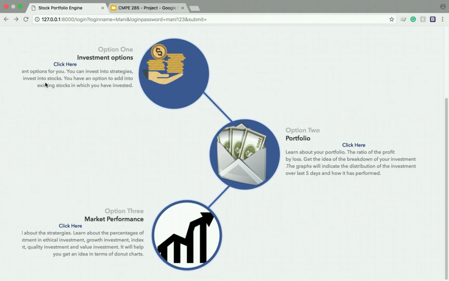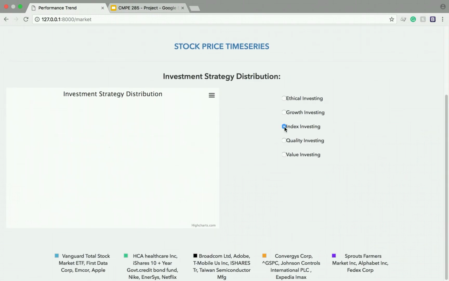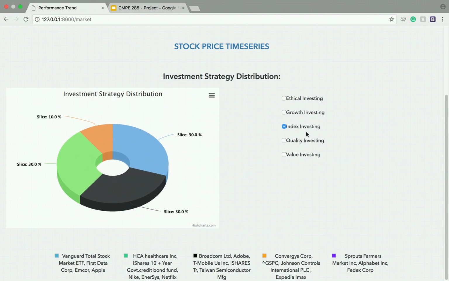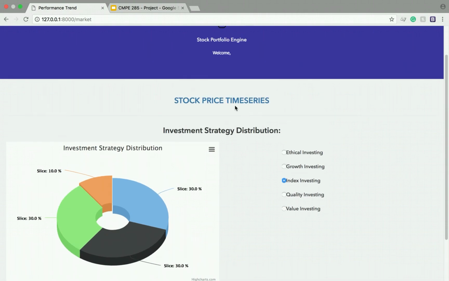Then we have another test case, that is investment strategy distribution. So if I go again to the market performance, and actually this is the one where we select index investing, so we can see like 30% of the stocks here are invested in Vanguard total stock. This is a very interactive graph that the user can play with, and it's a 3D donut chart and gives descriptive information.